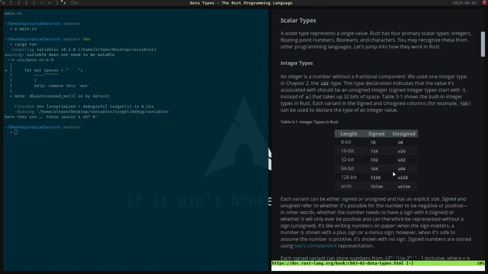Scalar types. A scalar type represents a single value. Rust has 4 primary scalar types: integers, floating point numbers, booleans, and characters. You may recognize these from other programming languages. Let's jump into how they work in Rust.